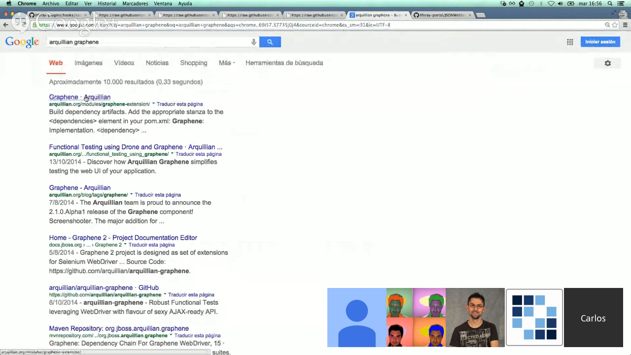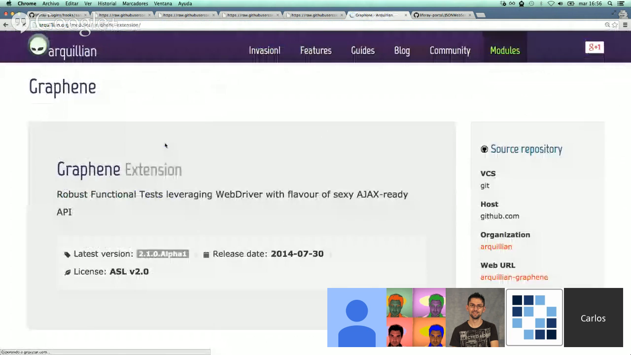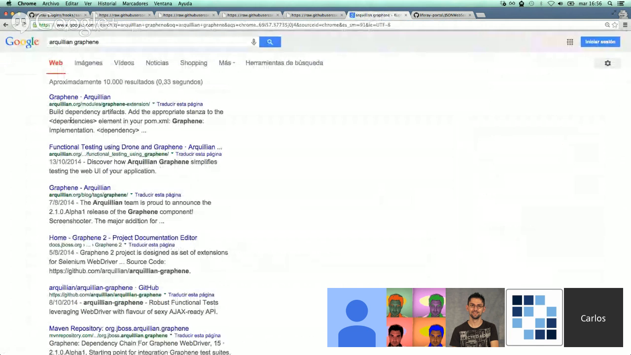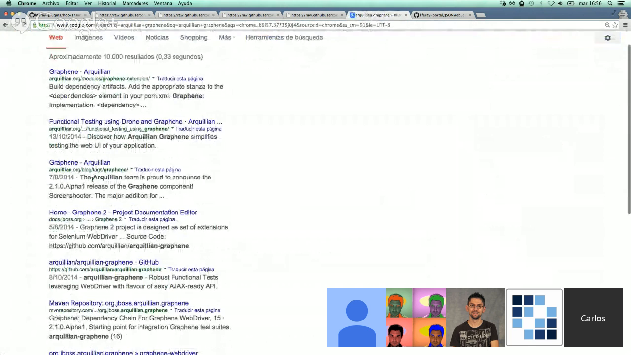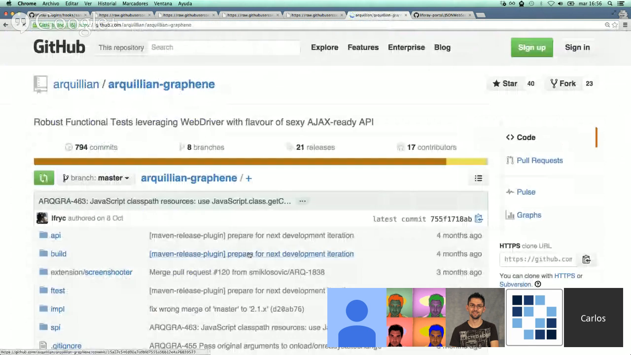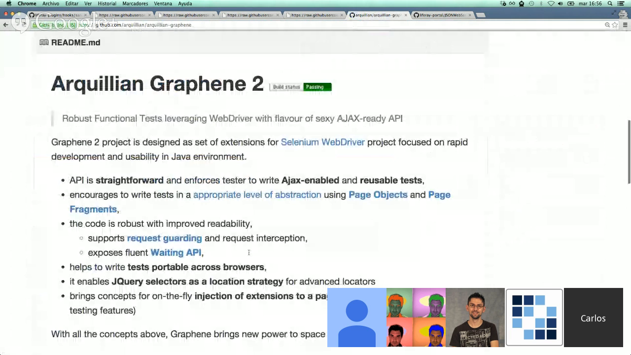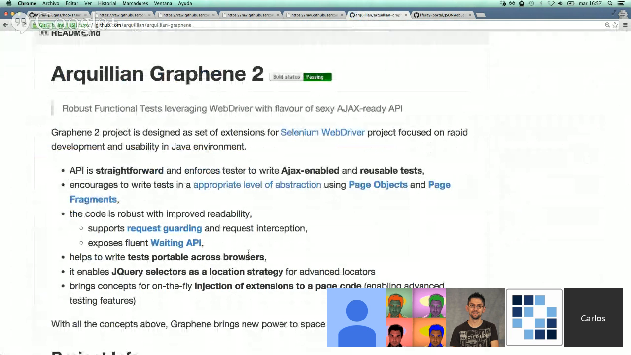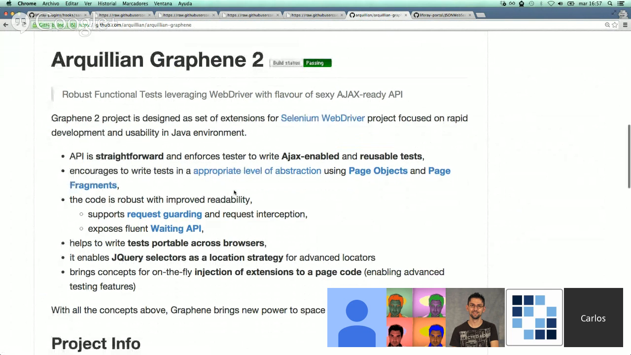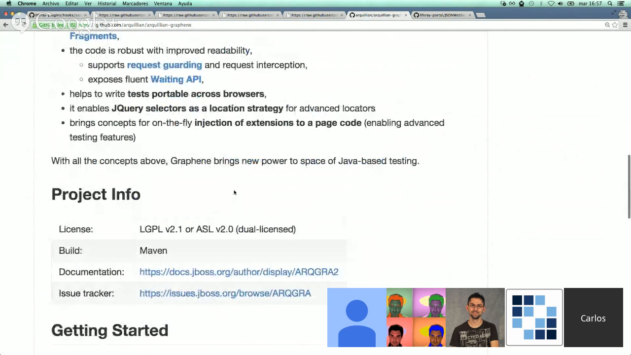Arquillian also has an extension for that, which is called Graphene, and I'd like you to find it in the GitHub documentation here. Graphene is a project these guys have developed to leverage web drivers like Selenium, for instance. What you get with this is a sort of DSL to be able to use page objects and execute actions on the server.